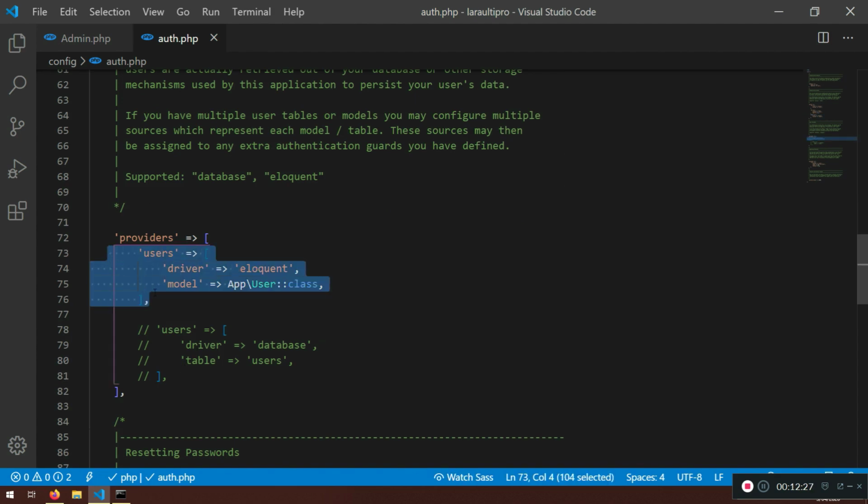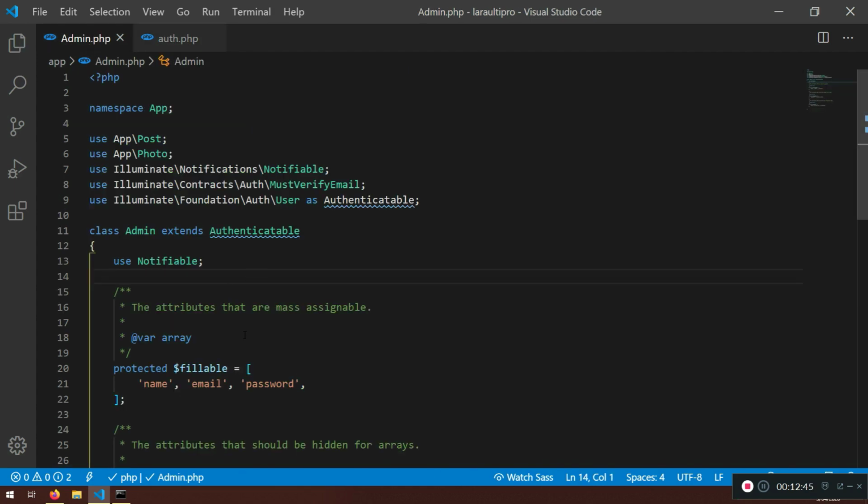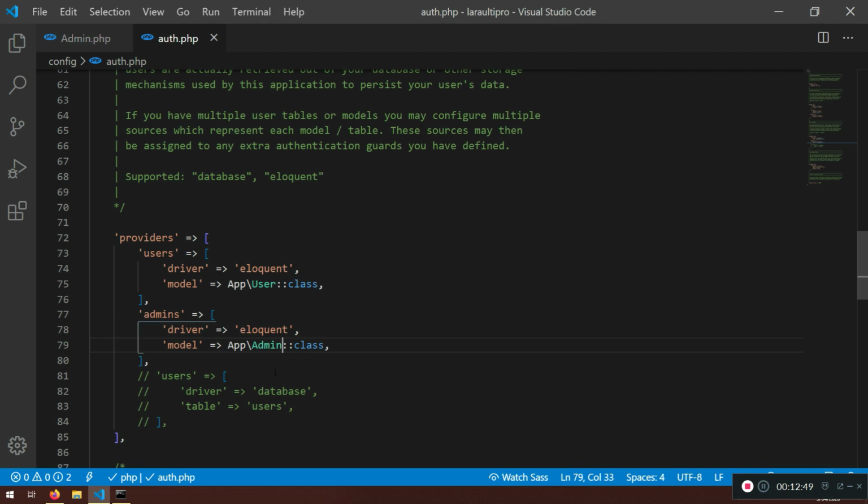So I'm just going to copy this one here, and I'm going to say admins. The driver will still be Eloquent, and I'm not going to touch this, but here the model is actually Admin, because remember we created a model for the admins. So I'm going to use that specific model.